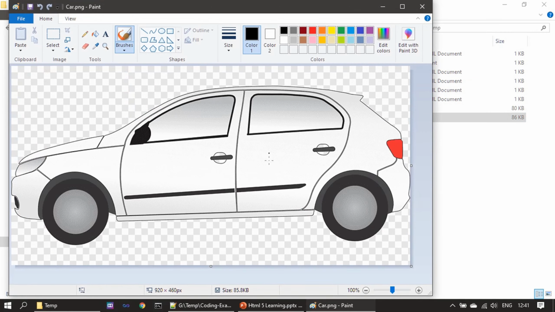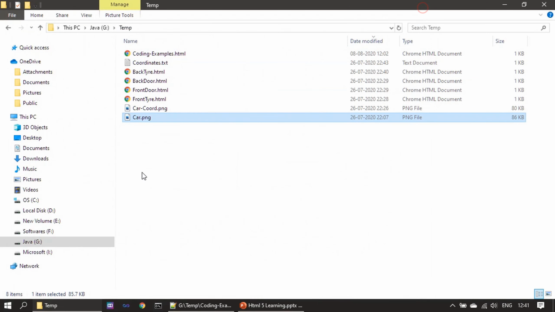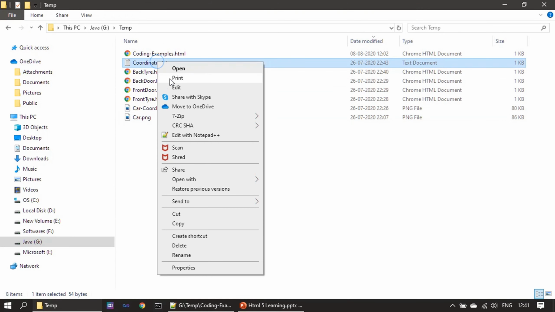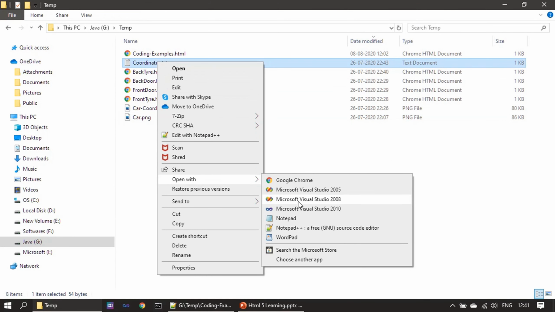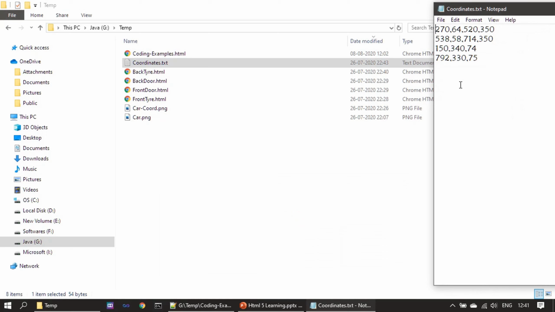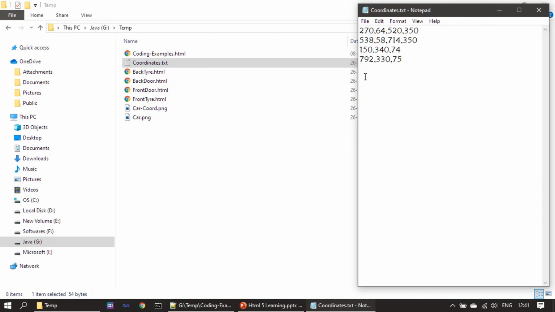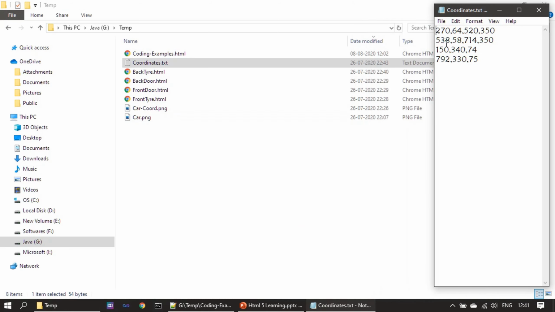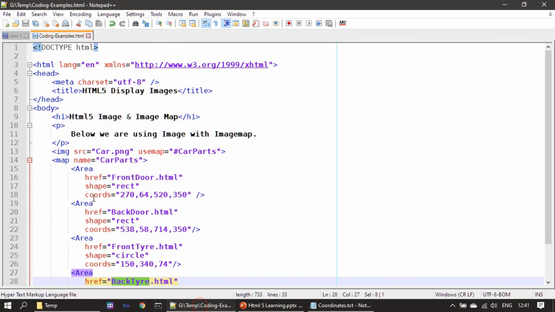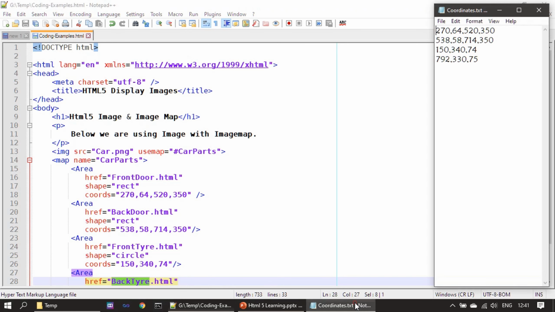Now let us look at the car image. So this is the car image. Here we want to mark the coordinates. Let me open the coordinates which were already marked. So these are the coordinates we are using here in the coords attribute of the area tag. So let us see how we can obtain the value for this coords attribute.